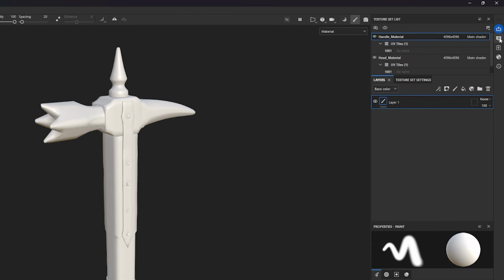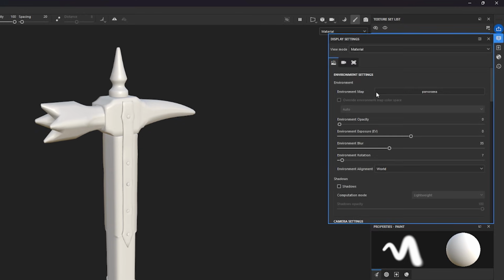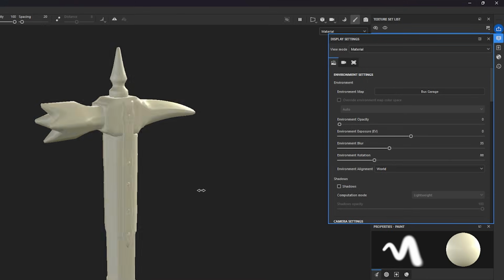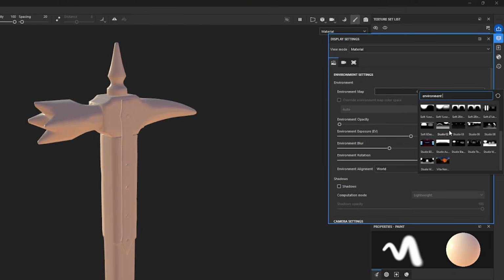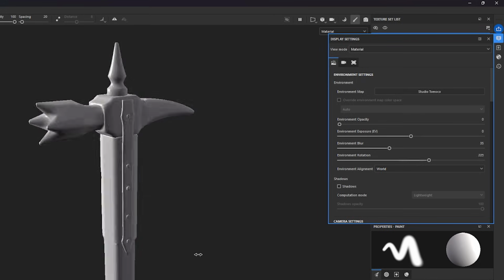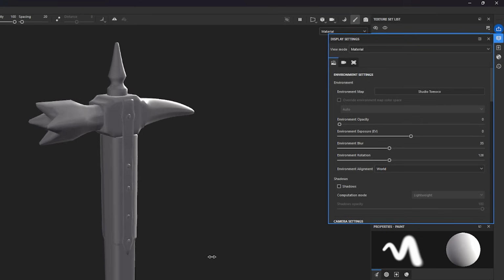If we go over here to the top right and click on this little computer monitor that says Display Settings, first of all, you can change the environment map, which is the HDR. So we're on this one here by default, which is called Panorama, but we can choose one called Bus Garage, which gives you kind of a green tint. My favorite one is actually down here at the bottom, called Studio Tomoko. I like it because it's pretty much neutral white and it has a really strong light side and dark side, and it just gives you a nice sense of volume.